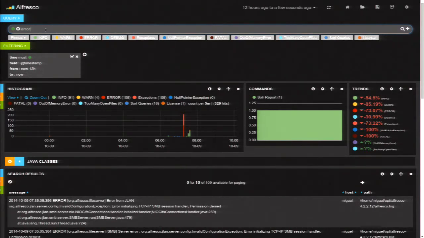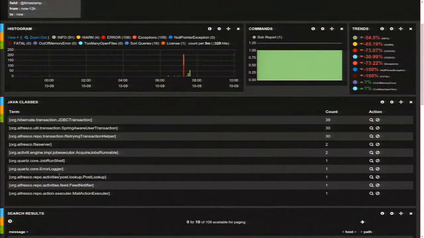Something I can do is, if you click on this little icon in there, it will expand the Java classes. And what I get is a count, as you can tell here, a number count of all the messages per class. So these are classes that are throwing errors, because that's the query I typed. And I can see which classes are throwing the errors.